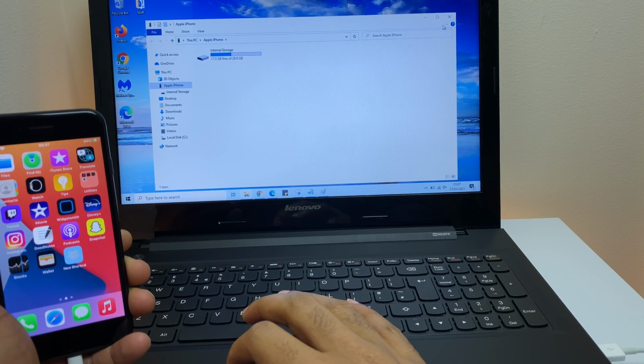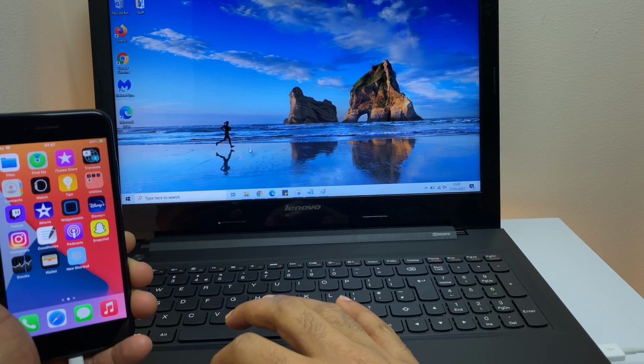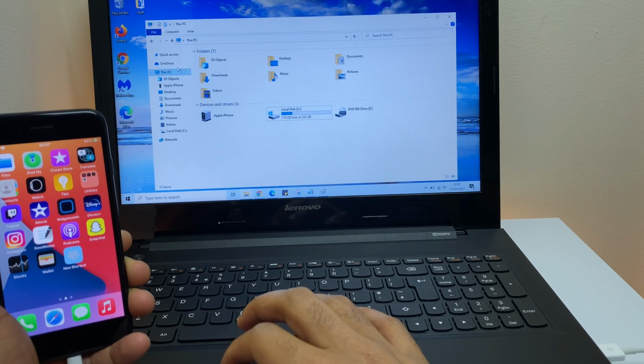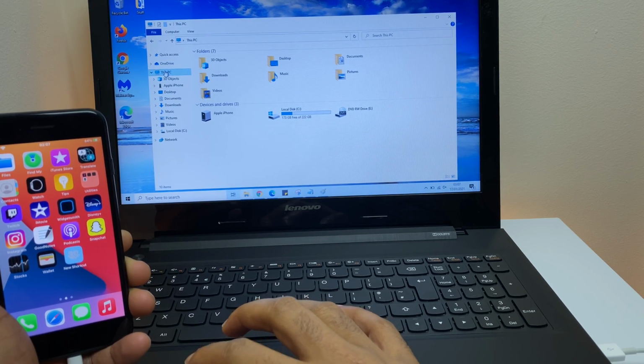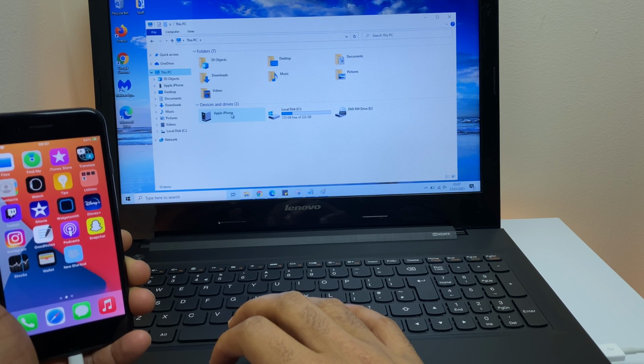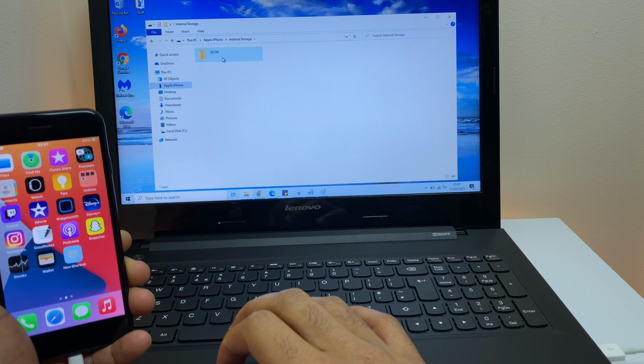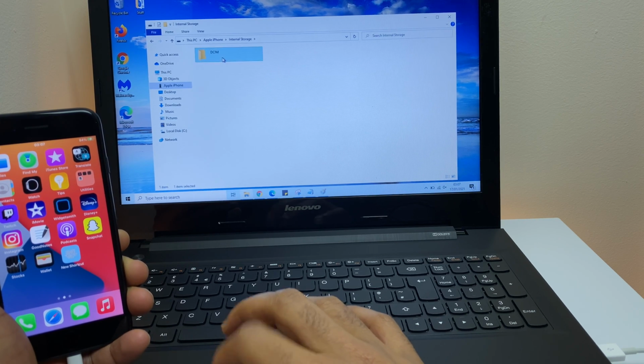If this doesn't appear for you, what you can do is go to the yellow folder down at the bottom. This is the File Explorer. On the left-hand side, go to This PC, then select Apple iPhone. Then double-click internal storage, and then DCIM.